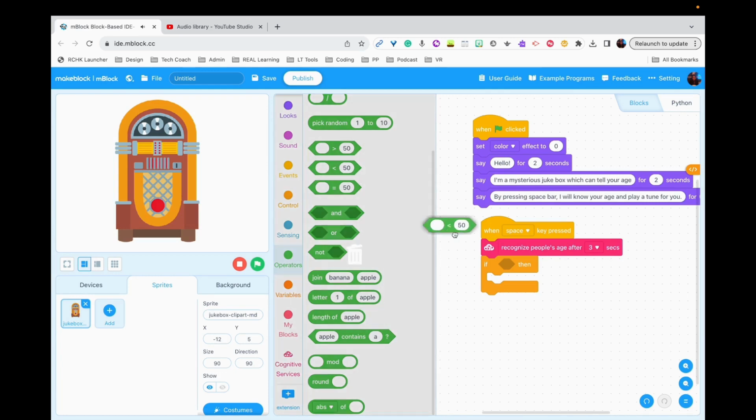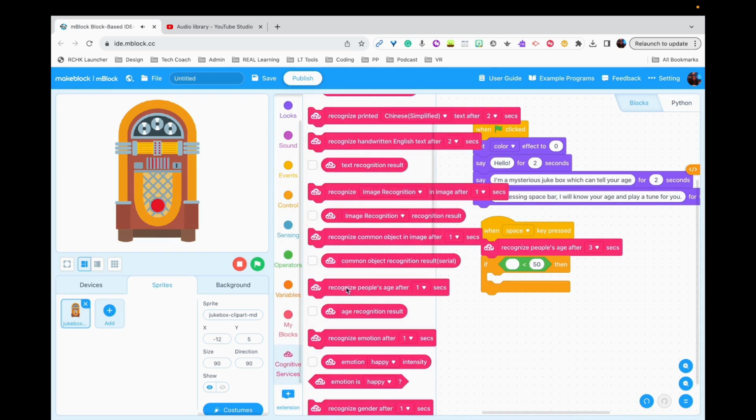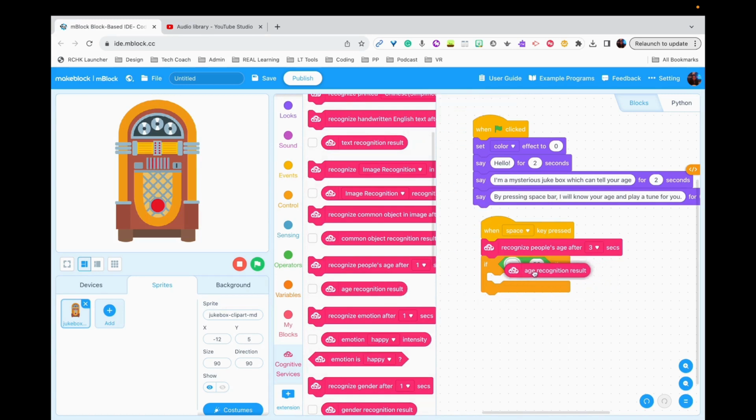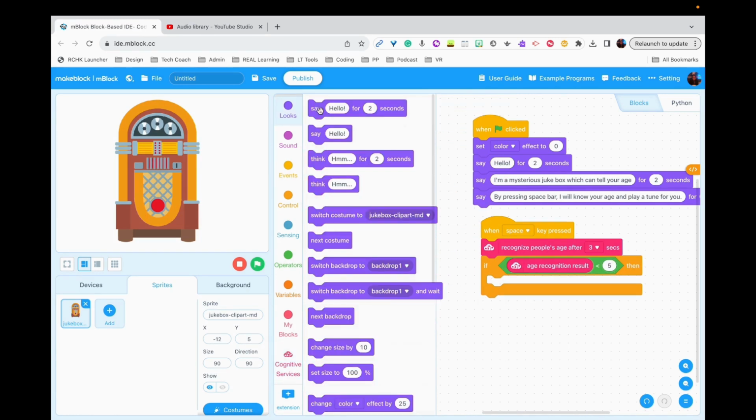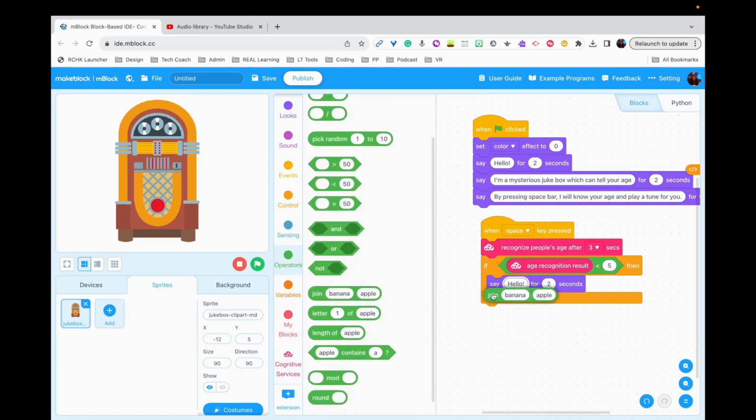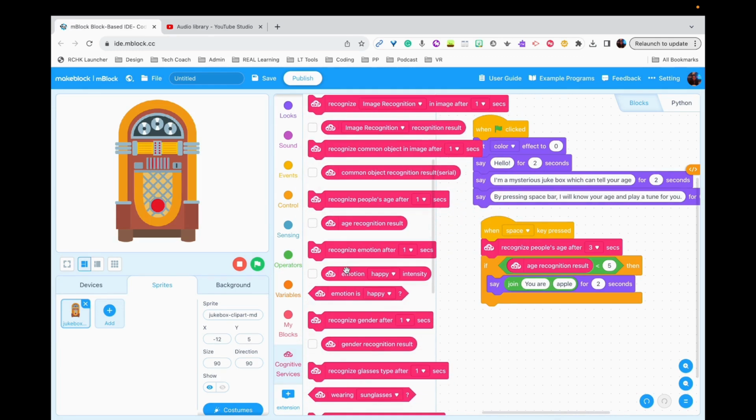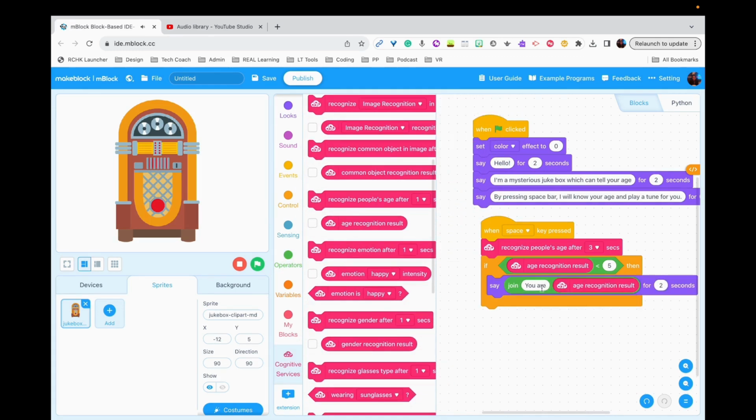So I'm going to start with less than. That means if I go to the recognize age recognition result, if younger than 5, my jukebox will say something. And I'm going to go to Operator because I want my jukebox to tell me how old I am. You are, and go back to Cognitive Services, age result, you are this age. One thing to know, you also need to leave a space after the last word, which makes it a legit sentence. Otherwise, the age recognition result won't leave a space automatically for your result.